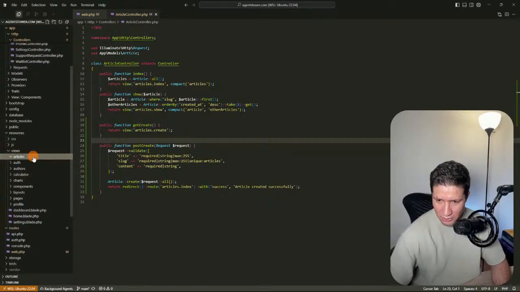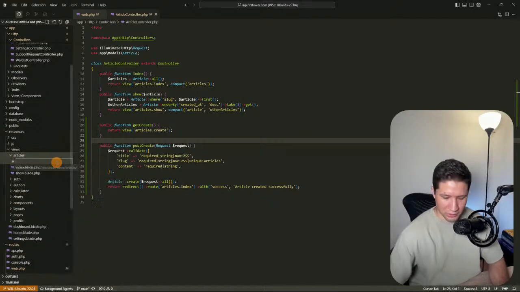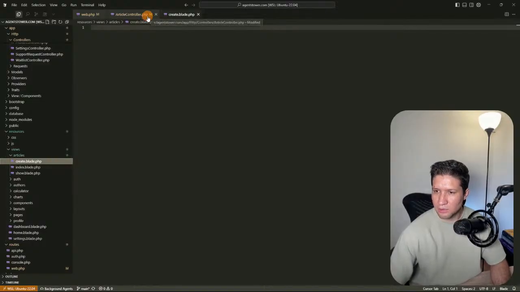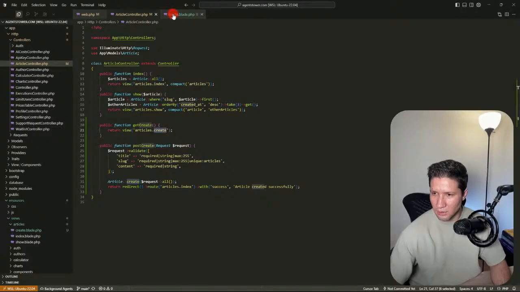So I'm going to go to resources, views, articles. I have the index and the show. I'm going to add a new file that's going to be called create.blade.php. So this is PHP. Okay, so I have this, and we're going to show this.